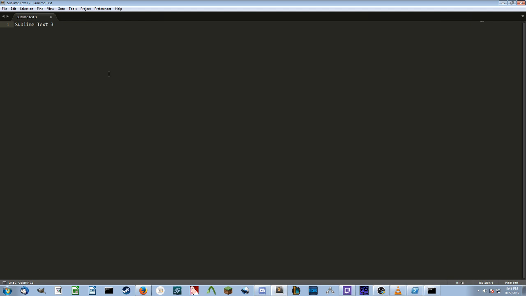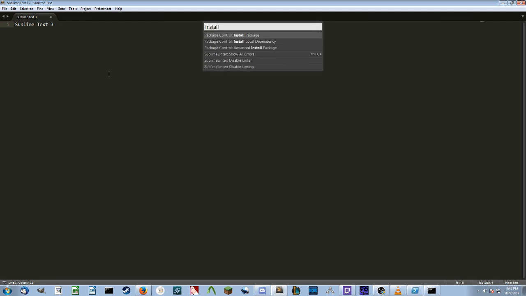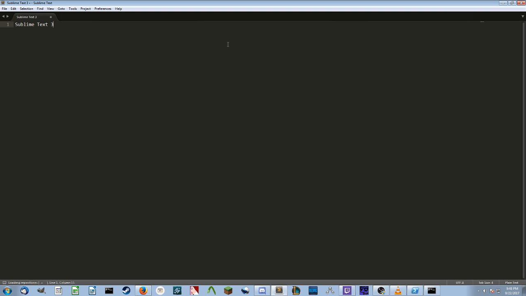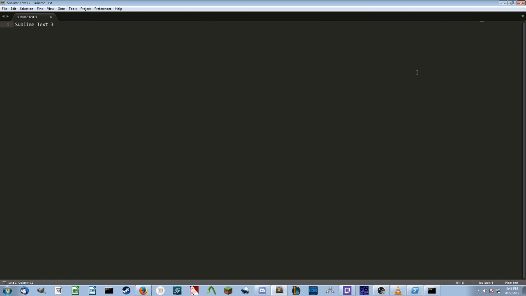Once you're in Sublime Text 3, you want to hit Control-Shift-P, type in install. Click on install package, and then you want to type in the name of a package to install. These are all packages you can install. I've already got several of them installed.